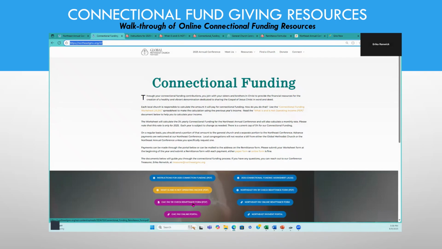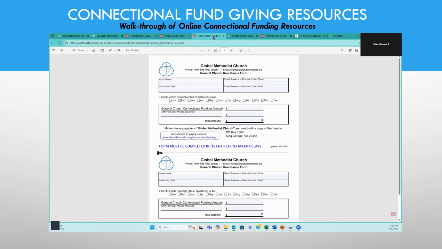Next, you'll notice the purple buttons, which connect you to General Church resources. The first purple button links you to their remittance form. This form can be completed and mailed along with your check to the address in Virginia.